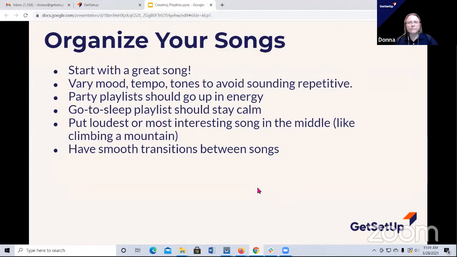So we're talking about doing our playlist. Now you can start thinking about what you would do as a playlist. You want to start with a great song, especially if it's for a party. And it gives people an idea of what type of music is going to be in the party, what kind of party it's going to be.